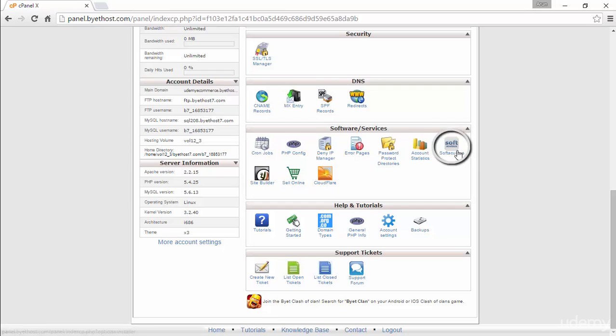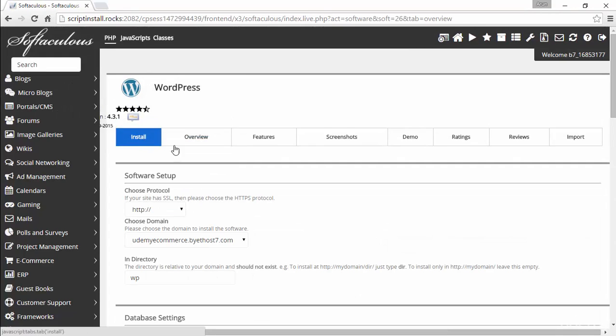Click it. Unlike what we did in PC, we don't need to create a separate database and then do the WordPress installation. Everything is generated with one-click install, and that's the beauty of softcloius. Click WordPress, then click Install.